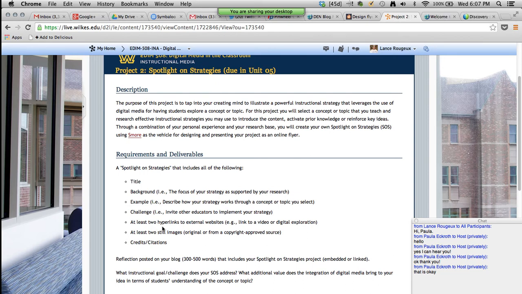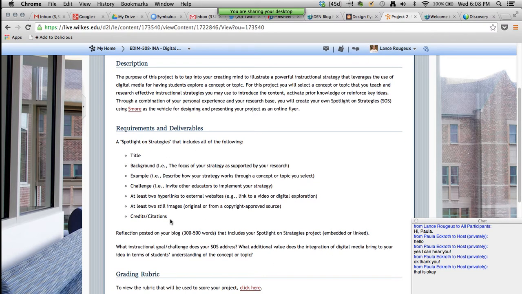Some of the technical requirements are at least 2 hyperlinks to external websites or a link to a video, which we'll model, at least 2 images, and then your credits and citations. But the core of it really is, what's the instructional strategy? Why are you using a video segment or an image or an audio file or whatever the digital resource might be? What are the benefits, and what's a creative strategy around that? That's the challenge. That's the hard part. So when you think about this, the background and the example are really the meat of it. The rest of it will be pretty straightforward. And then ultimately, it's your reflection.